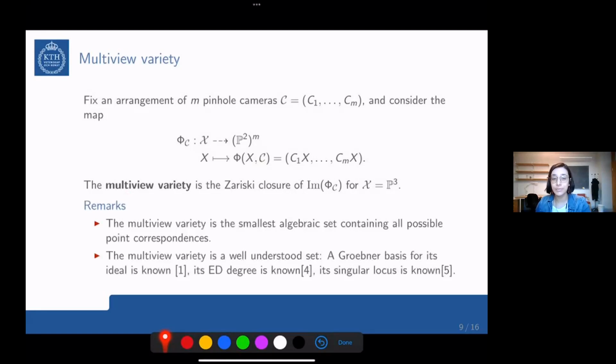Now, this set, when we are talking about point correspondences, has been studied quite a lot, and is actually well understood for pinhole cameras. I'm just mentioning some of the main results here. For example, a Grobner basis for the ideal is known, which is pretty nice. Also, its ED degree is known, and its singular locus is known for cameras in general position. So this is very nice because it's very well studied.